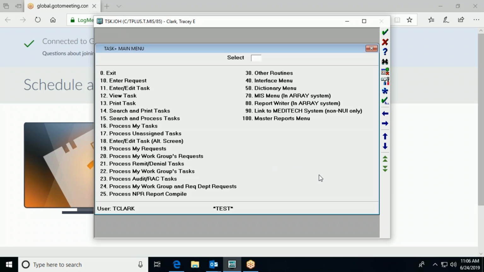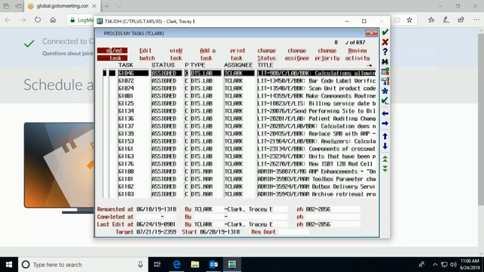All right, so I'm going to start with routine number 16, process my tasks. So when you all get back to your desks, or if you're following along on another screen on your own session, that's fine too. You're going to use process my tasks. And this is actually a search routine, but it's a search that is hard-coded to find all of the tasks that are assigned to you.